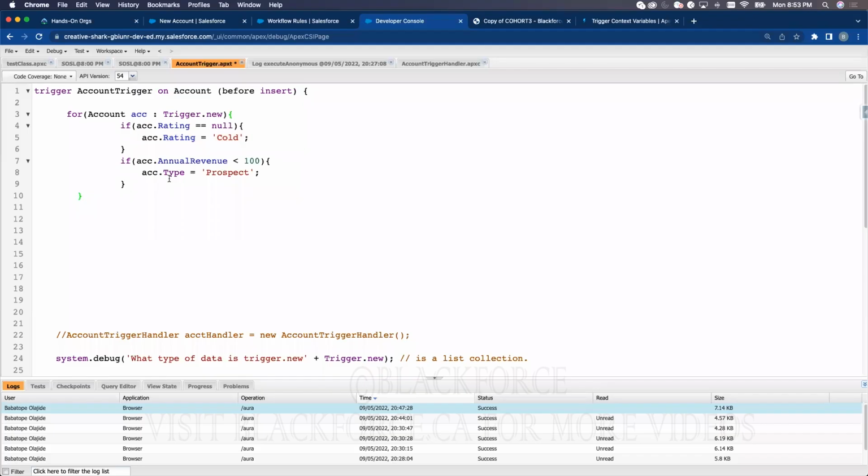Now, the question is this. This trigger, according to Salesforce, they're telling us that the best practice is for you to have just one trigger on an account. Don't create another file again and call it account trigger 2, account trigger 3, account trigger 4. It is not the best practice. The best practice is to have only one trigger per object.